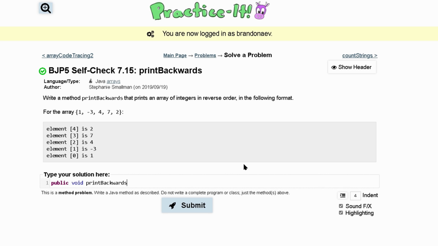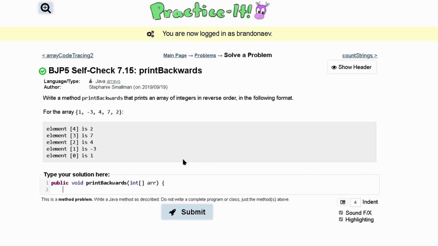It's going to return nothing, just print, so it's going to be type void. It's called printBackwards, and it's going to be taking an array of integers as its parameter. So we'll do int[], and we'll call this arr. So this is our header for this. Now inside of here, we want to read from our back and then go to the front. And this is actually really simple.